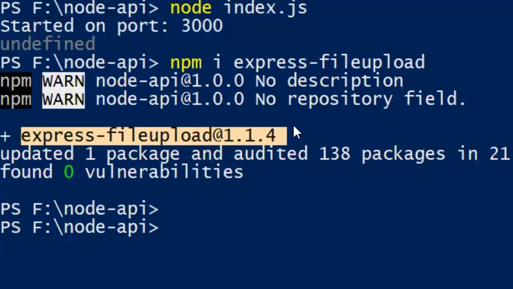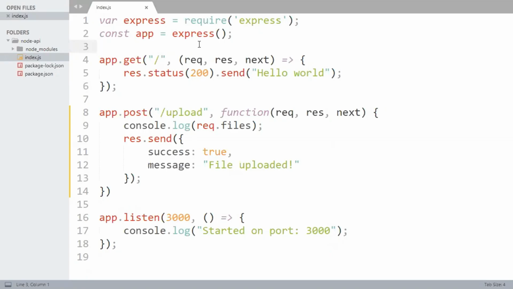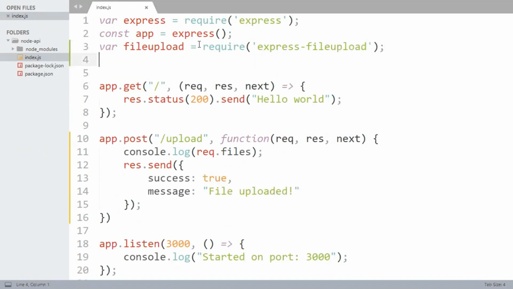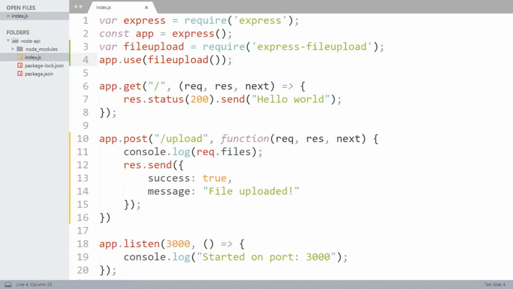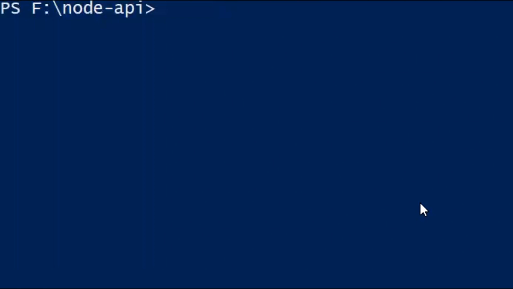Let's start using it now. Import it first. We need to use it as a router middleware, so use it as follows. Now restart the server and see what we get. So the server has started on port 3000.